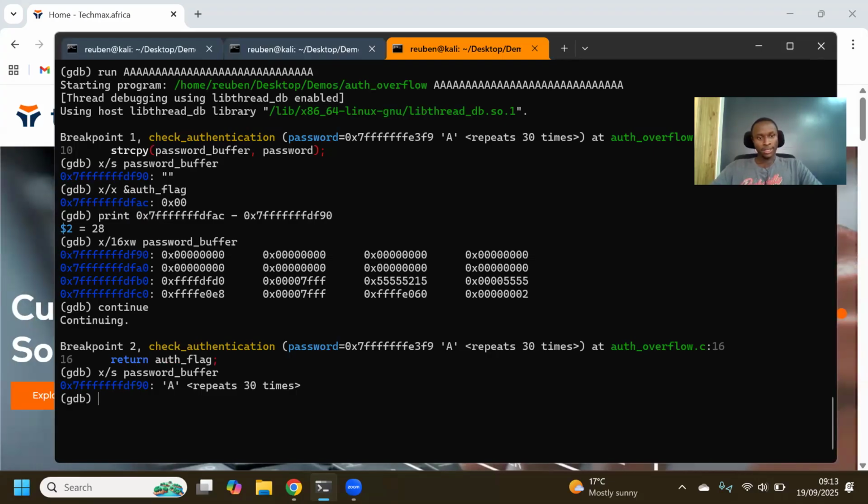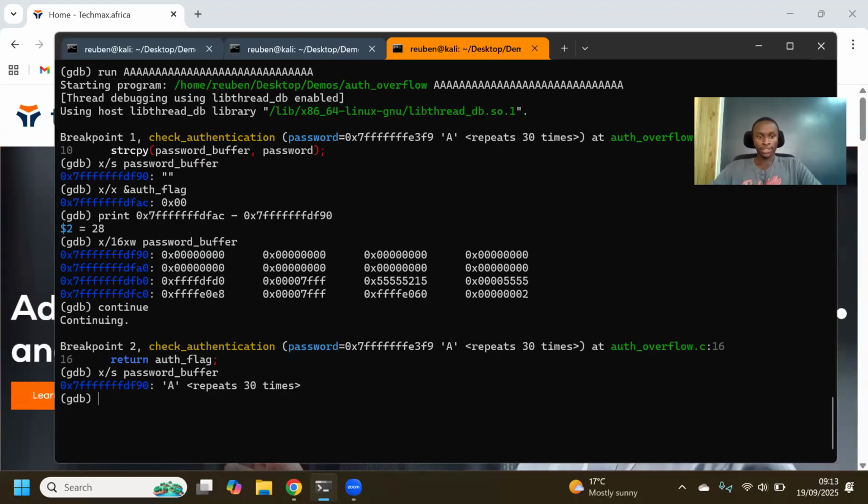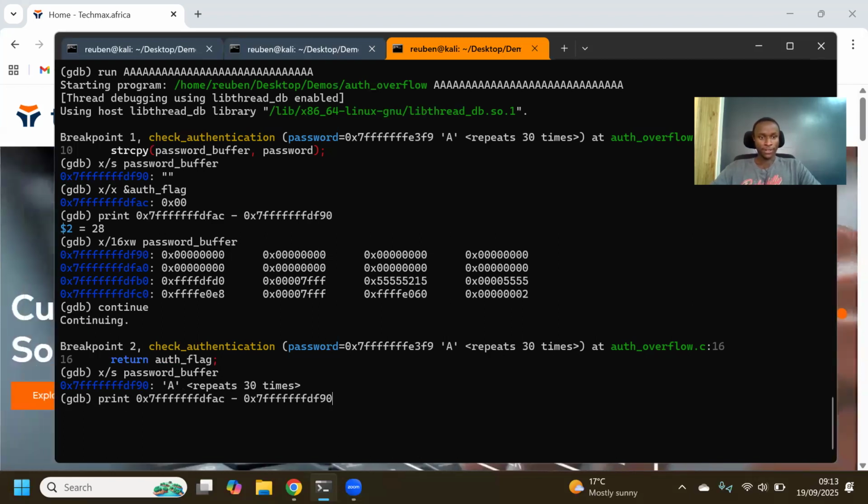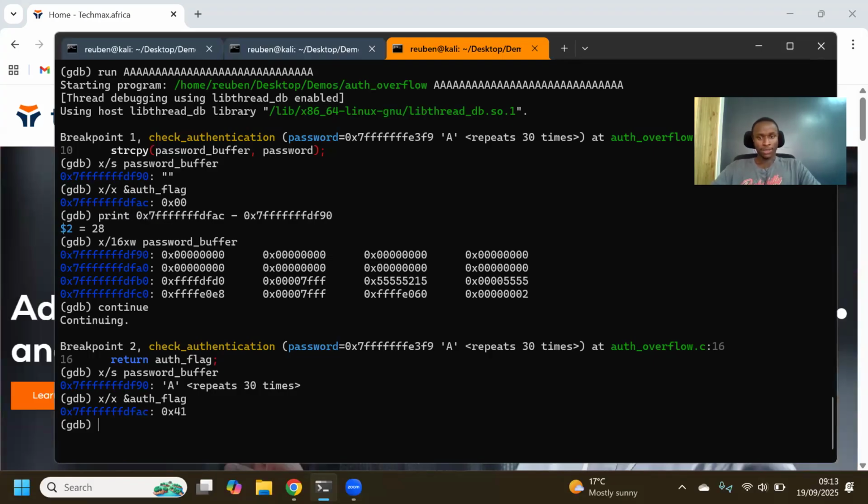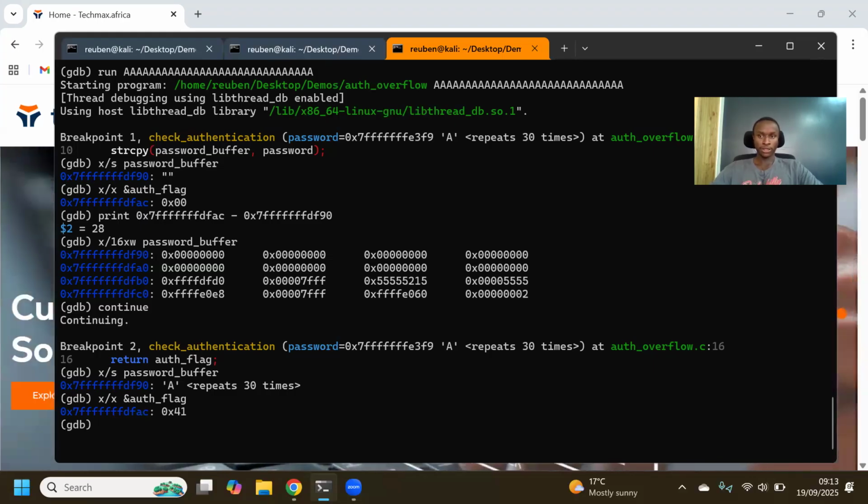As we can see, if we examine the password buffer, the memory as a string, we can see A has been repeated 30 times. And if we examine the auth flag, we can see that it's been set to the hexadecimal digit 41. But how has this occurred? Let's take a look.